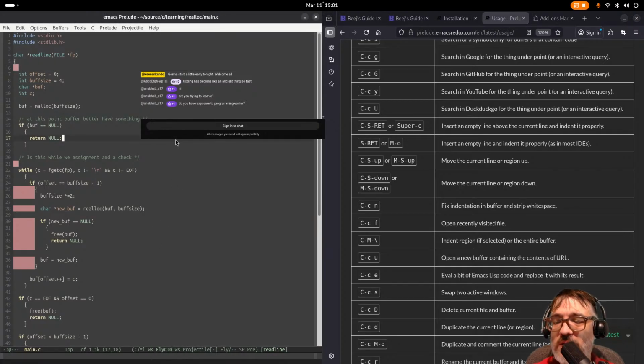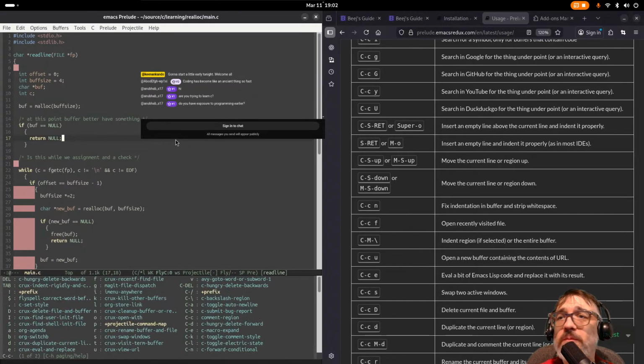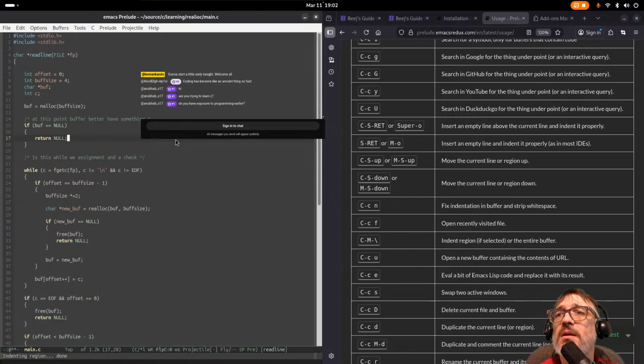So let's see, if we do Control C, okay, they're called crux. Clean up buffer, yeah, N. There we go. So it cleaned up the buffer. Nice. Indented it, cleaned up the white space. So what is the C style?